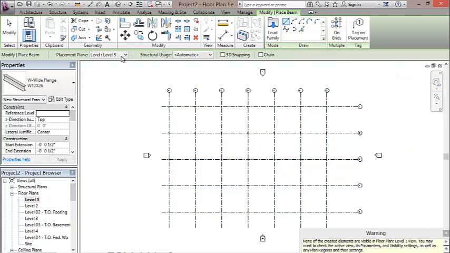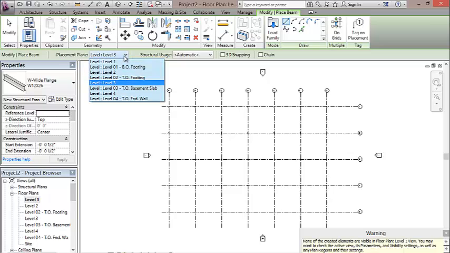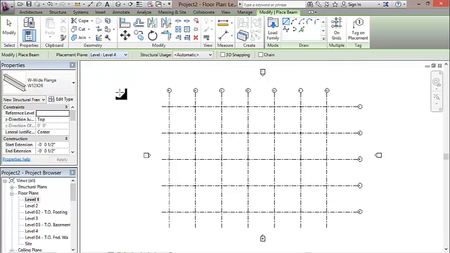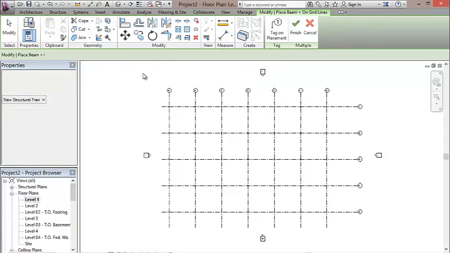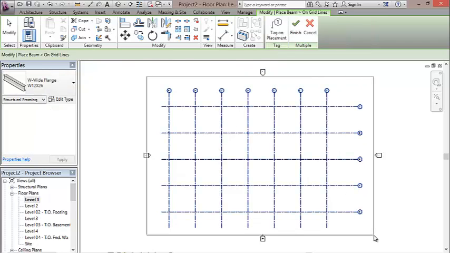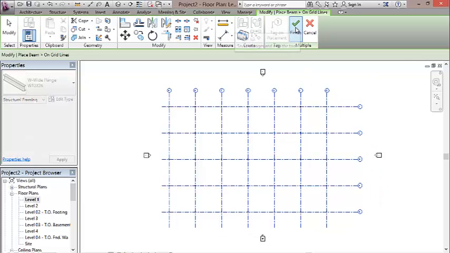Warned you again, come back up here to placement plane in the taskbar, change it to level 4, on grids, select them all, remaining blue, and finish.